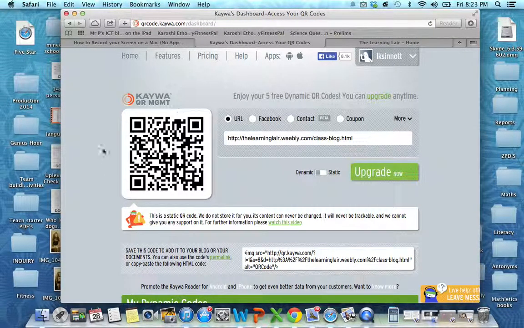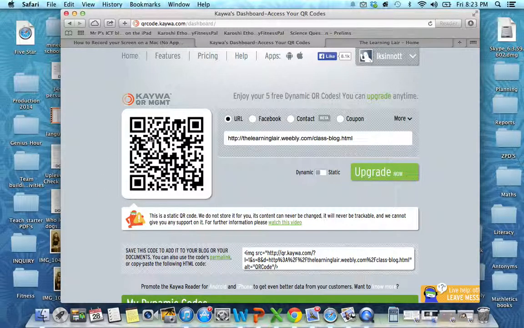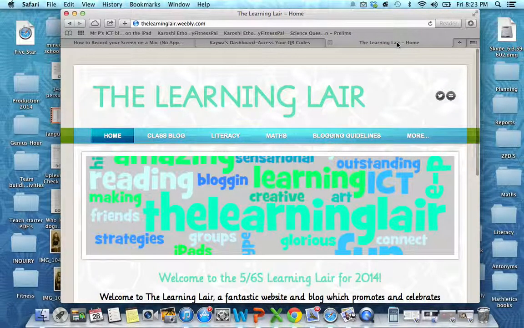Okay, so this code that's popped up here after I've clicked generate, all I need to do now is right click on that, copy the image, paste it into a Word document and print it off basically and use it however I wish. So it's as simple as that. If I were to scan this right now on an iPad, it would take me directly to my blog straight away without having to type anything in.